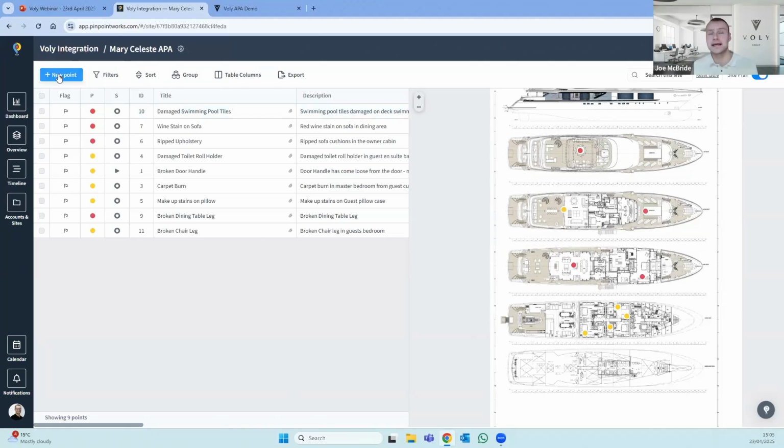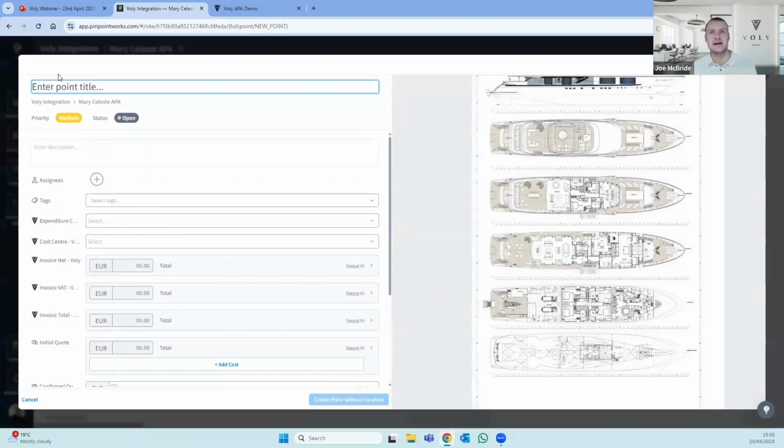So I'm going to go ahead and click Add New Point on the left side, and it'll bring up a blank point for me. And what we've got here is damage to the marble countertop in bar. So let's say one of our guests has had one too many of our excellent cocktails on board. They've ever so slightly damaged our nice countertop in the bar.